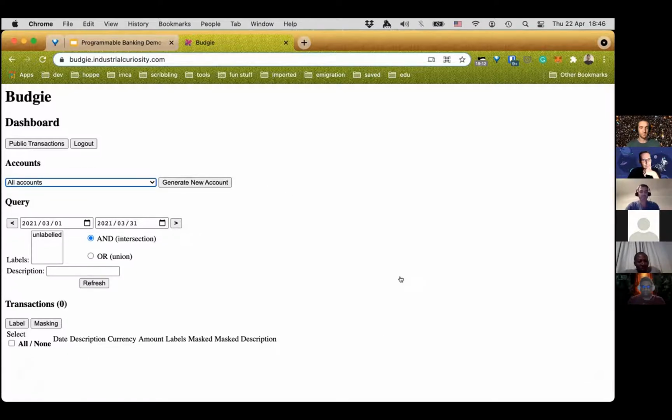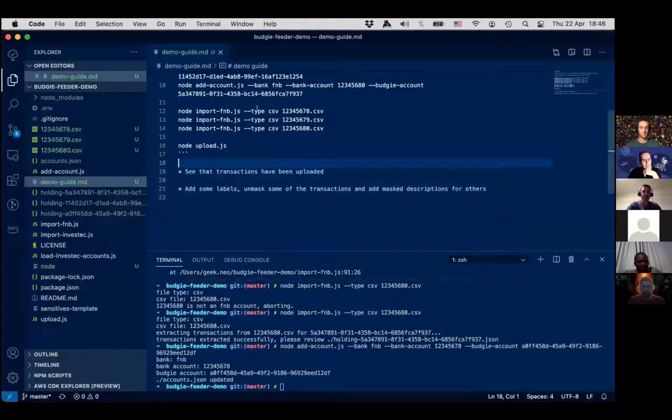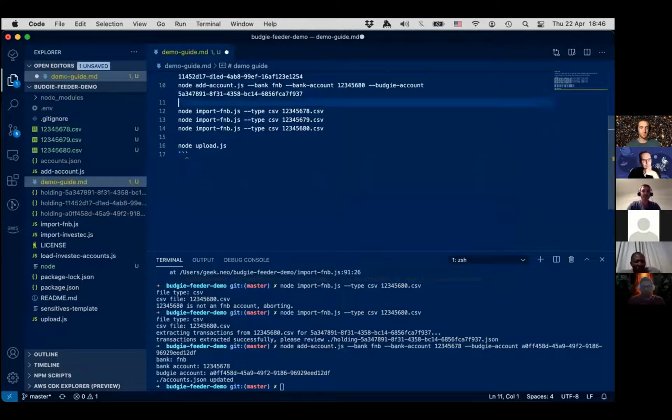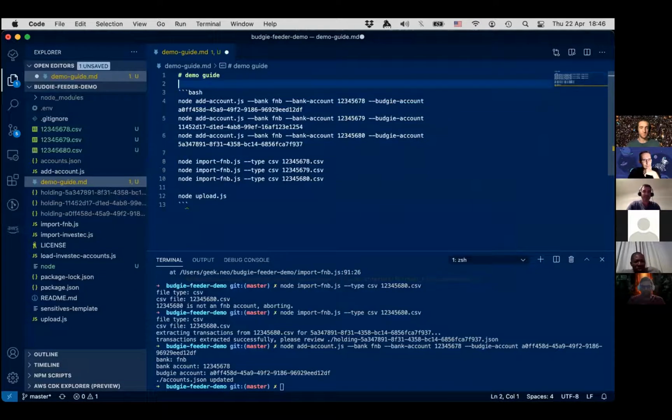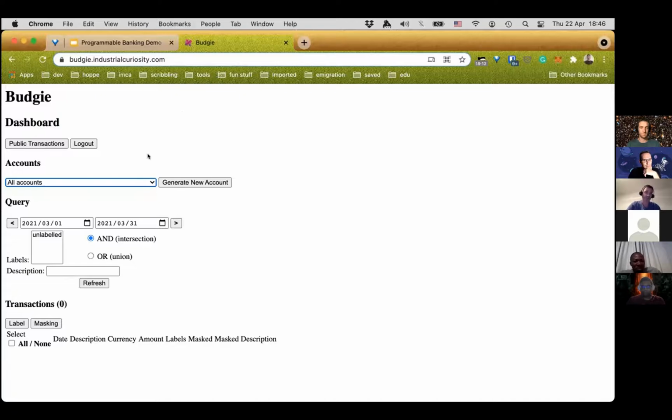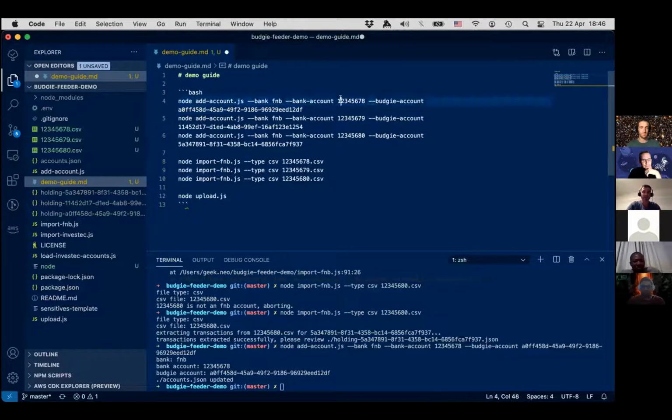Let me just go here. Okay, so what we do, this is just my little guide, is on your local machine using our scripts. Again, anything can be used in order to feed the Budgie. I've added accounts. So this here is my account UUID that I've just created, well, theoretically just created. So that's this one. And this is the bank account number.